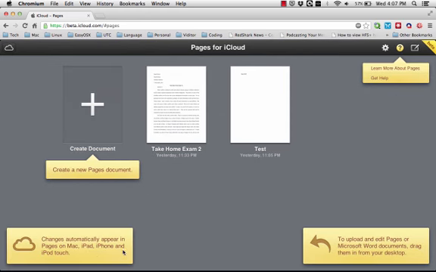You can see here in the main window, there's the ability to create a new document. It also talks about changes from iWork on iOS or Mac being able to sync over. Haven't really tested that yet. I want to focus solely on the web functionality at this point.